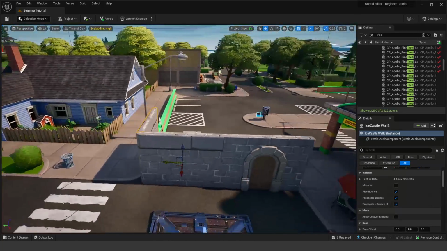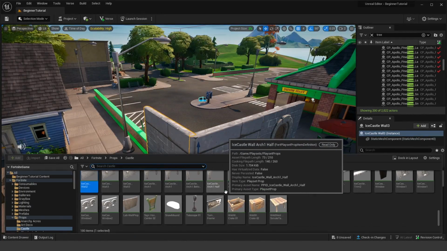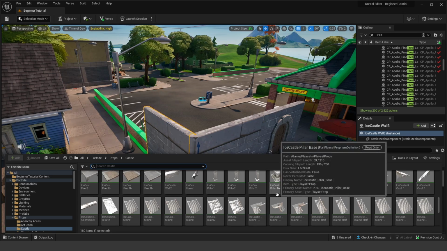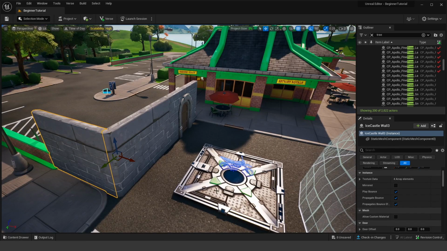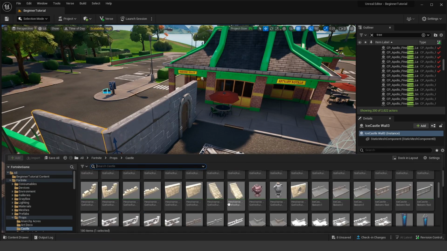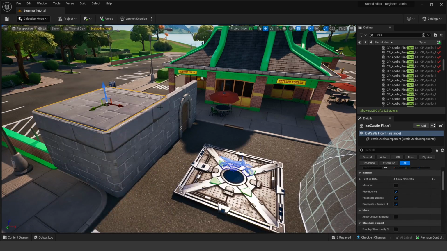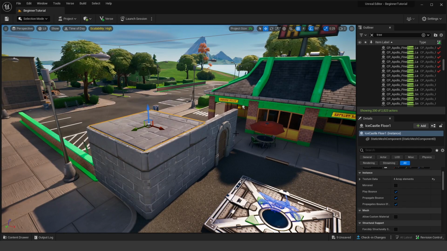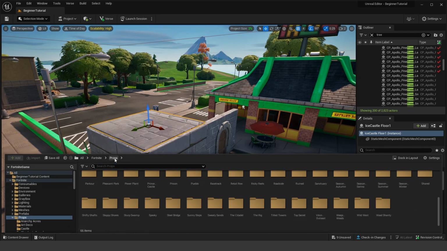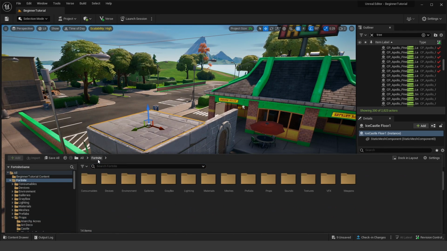Okay? So basically the content drawer allows us to drag in 3D models, different devices such as vehicles, sounds, props, all sorts of different stuff, and we can just drag and drop it inside of our level and start building our level and creating our game. So again, we can go back all the way up to Fortnite, and there's just a ton of different stuff in here, and we can go to another folder.